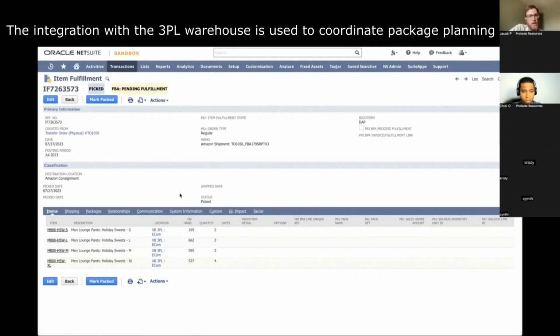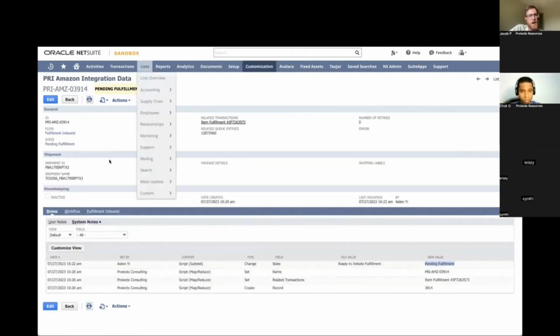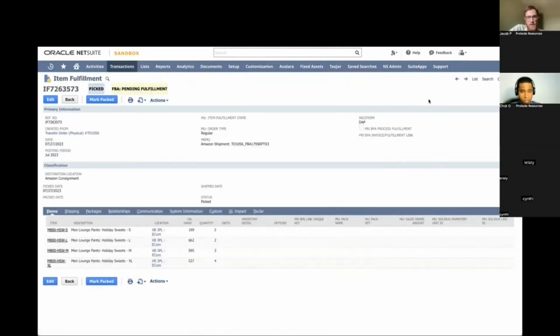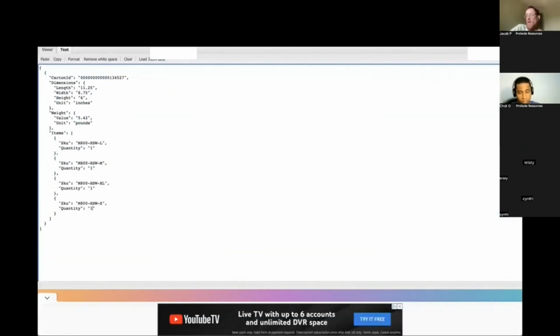So normally XB would do this. I've got this item fulfillment and I'm waiting in this pending fulfillment state. I'm waiting for XB to tell me those package details. So I'm going to come over here and generate the package details manually. So this is kind of, oh, go ahead.